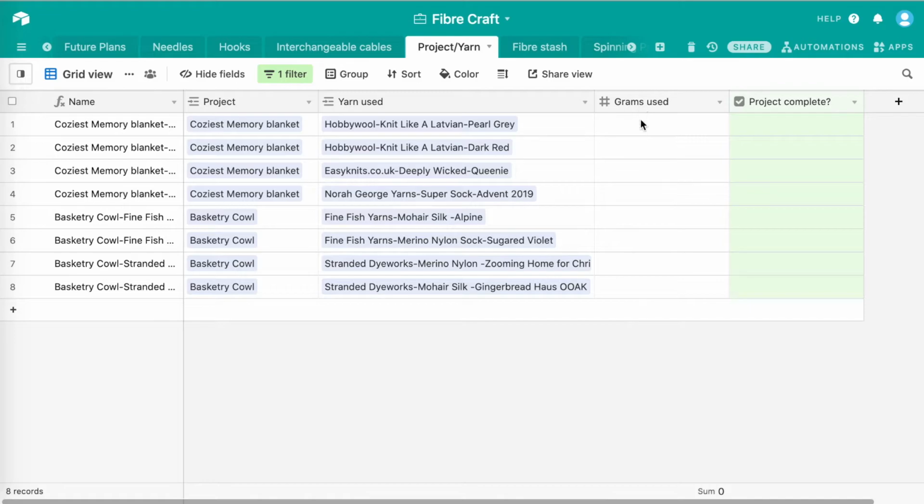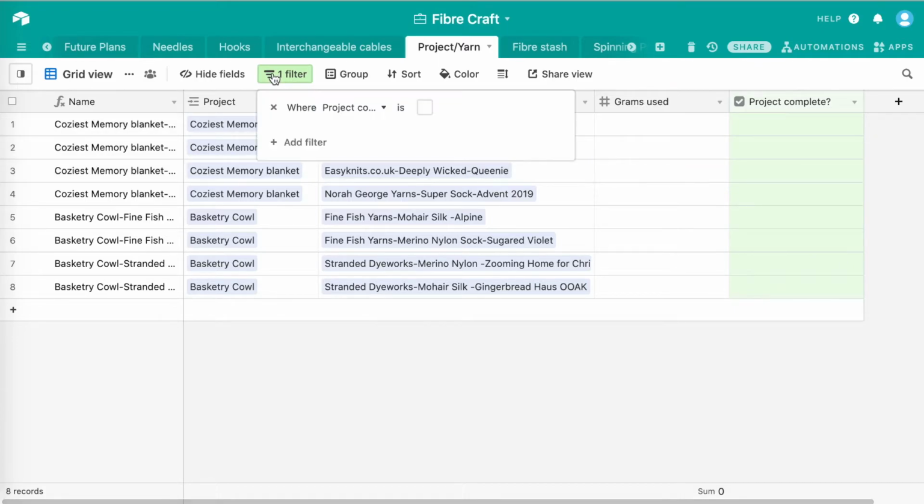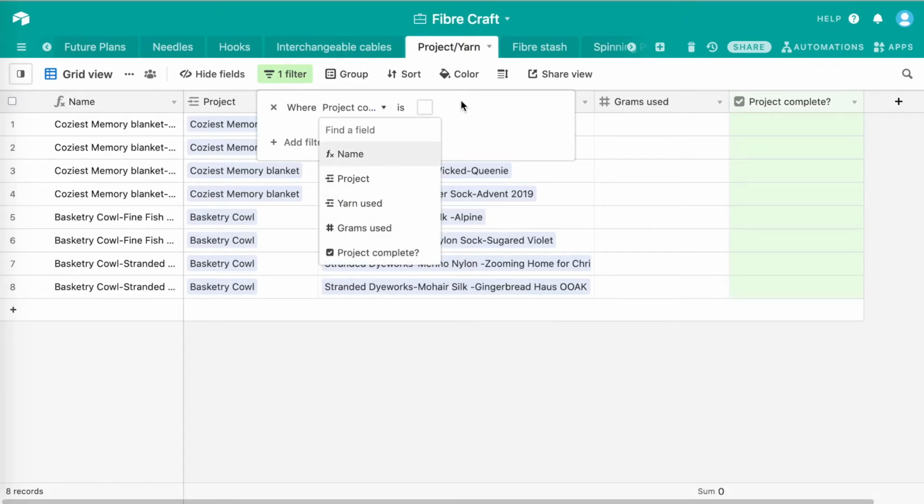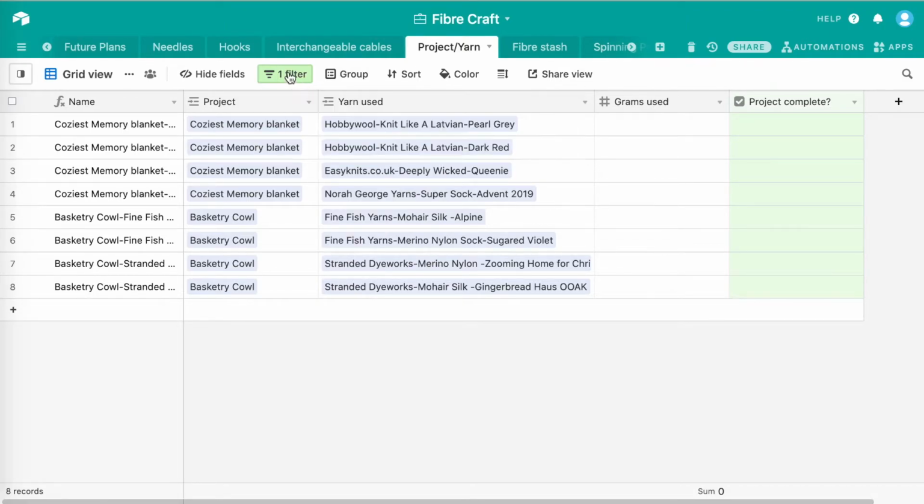And then this is just a numeric number entry field, so I will put in the number of grams I've used on this project. And then I just have a simple checkbox for where the project is complete, and I have this filtered, so where the project complete checkbox is empty, it will show me. So this just means basically it keeps the view tidy, because you're going to have an entry in this table for each project and yarn pair that you're using.